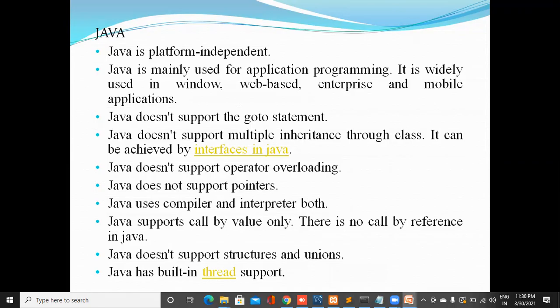and Java can use both compiler and interpreter. Java also supports call by value only. There is no call by reference in Java. Java does not support structures and unions, and Java has built-in thread support. So these are the differences between C++ and Java.